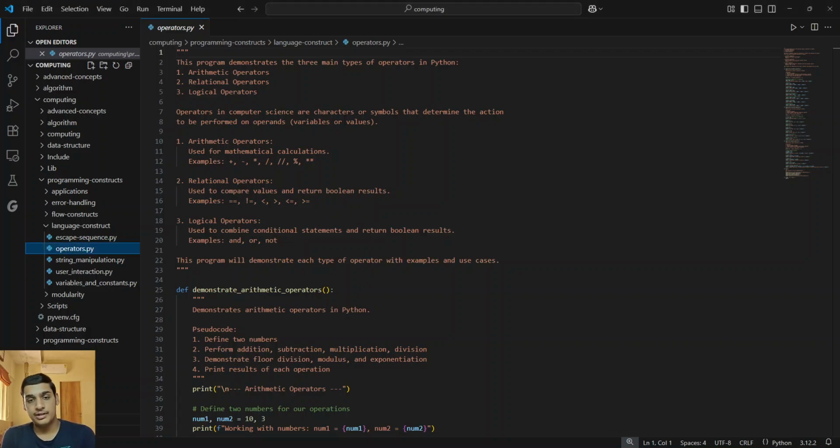Hello, everybody. Today we'll be discussing various topics in Python, such as operators, variables, constants, escape sequences, interaction with users, and many more. So, firstly, we should start with the most basic out of all of these, the operators. What you need to know is there are three main types of operators: arithmetic, relational, and logical operators.